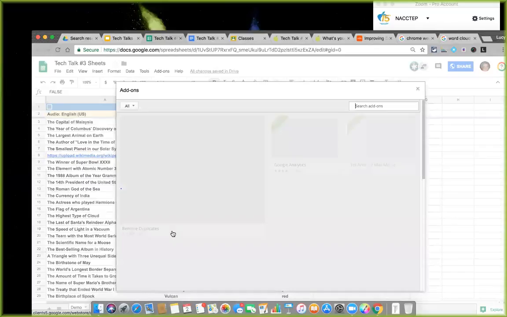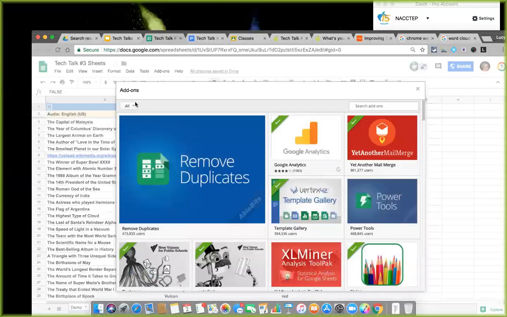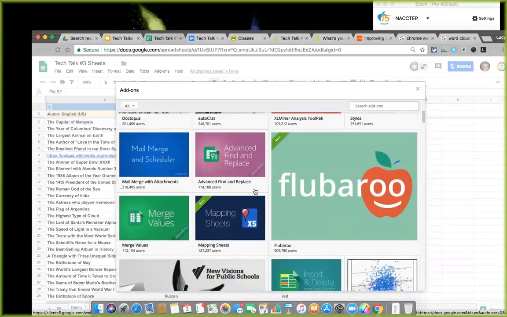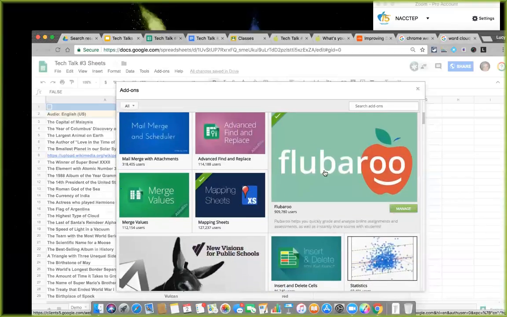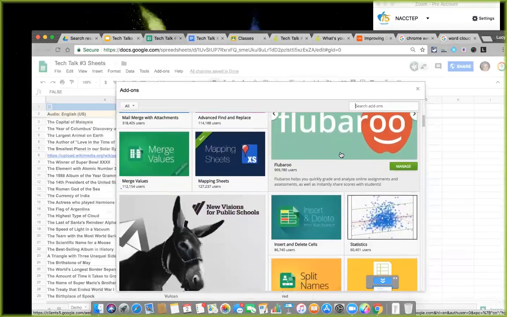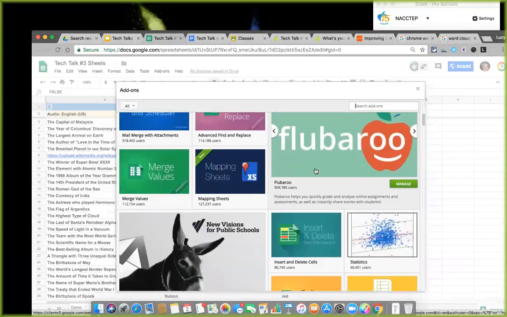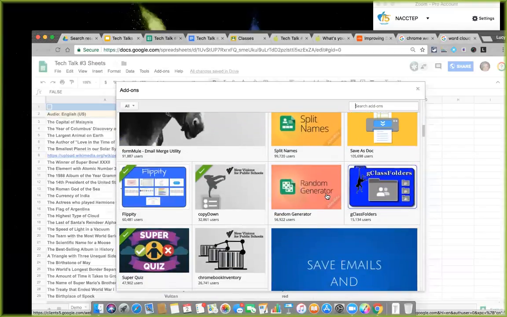If you go to the Get Add-on store, at the bottom there, you're going to see that they're different than the ones in the one for Docs. Flubaroo is one that teachers have also loved, by the way, if you want to play with that. But you don't really need that in Google Classroom anymore. I mean, Google Classroom kind of does that. Plus, Google Forms also has something that's very similar.